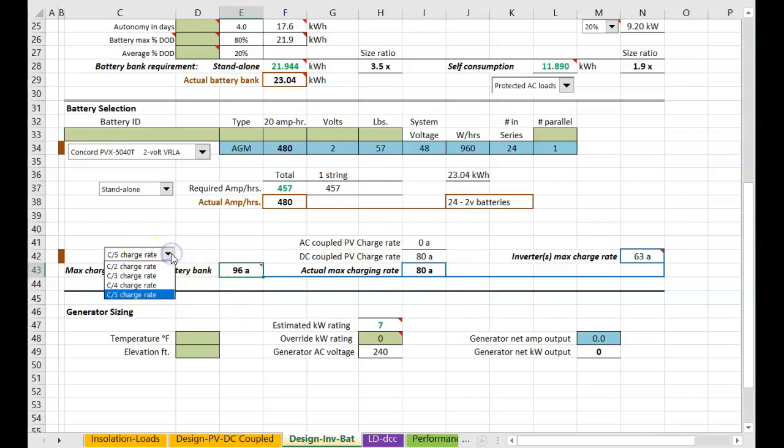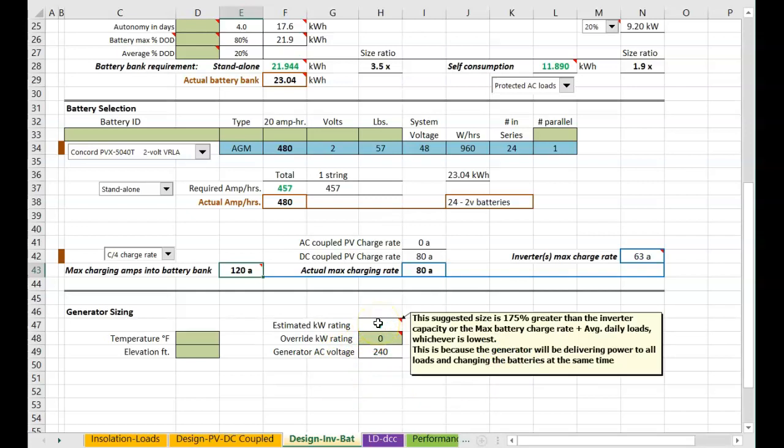If you have a lithium-ion battery, we have this C2 charge rate, so you have a much higher capacity and less of a worry. So I leave this on C4 for lead acid, but bear in mind that's a little bit of a push if you're going to do that all the time. We also have a generator sizing down below, so this is calculating the size of the generator you need based on 175% greater than the inverter capacity.